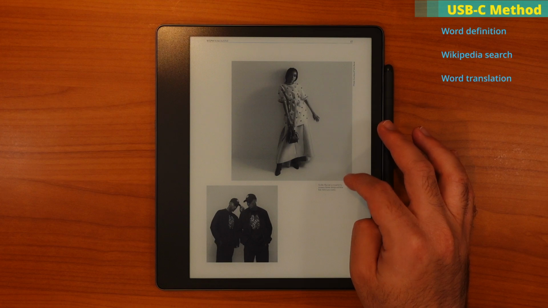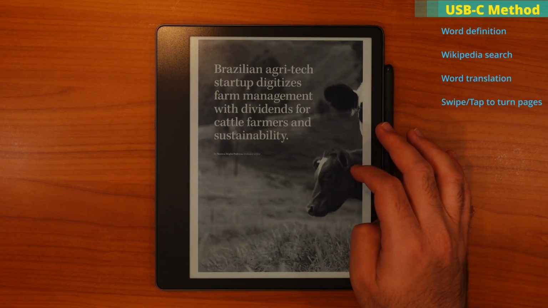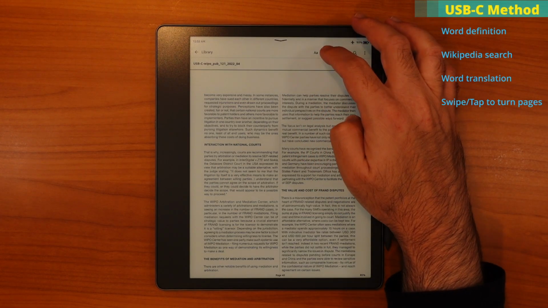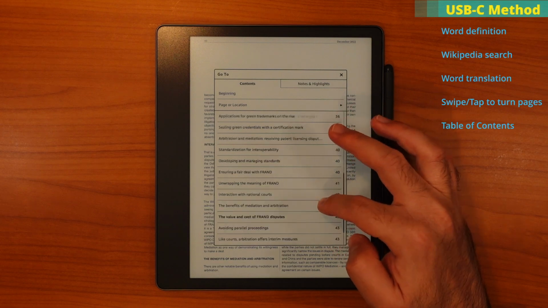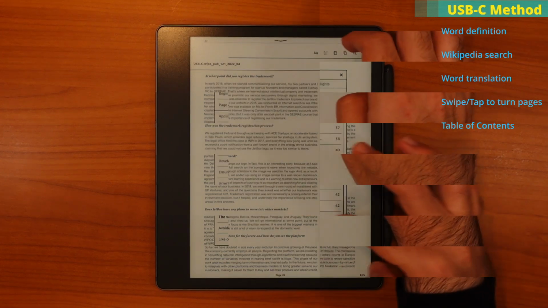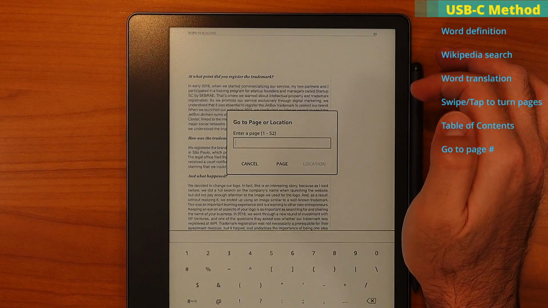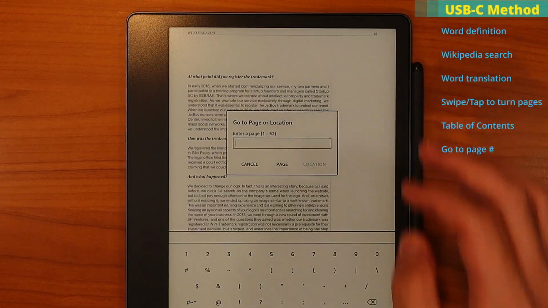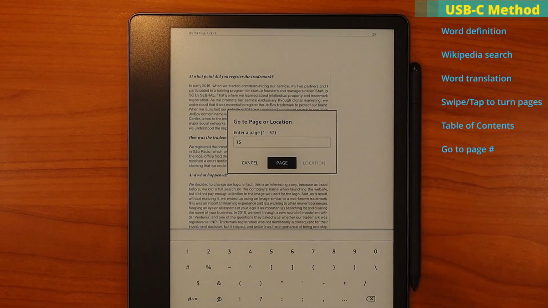In terms of document navigation, you can either swipe forwards or backwards to advance or go back in the document, or you can bring up the auto-generated table of contents menu and jump to specific sections. You can also find a Go to Page or Location option in the Table of Contents menu, and this will allow you to type in a specific page number to jump to in the document.